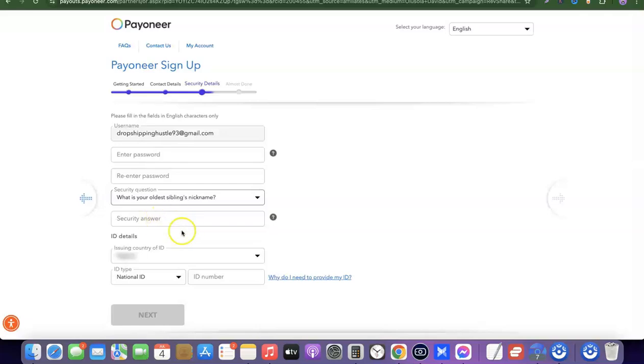Then after that, enter your national ID for you to verify your account. So what you want to do is you want to select your country. Then once you've selected your country, select the ID type you're going to be using. If it's going to be national ID, if it's going to be driver's license, passport, just choose the one you're going to be using. Then after that, enter the phone and enter the ID number here.